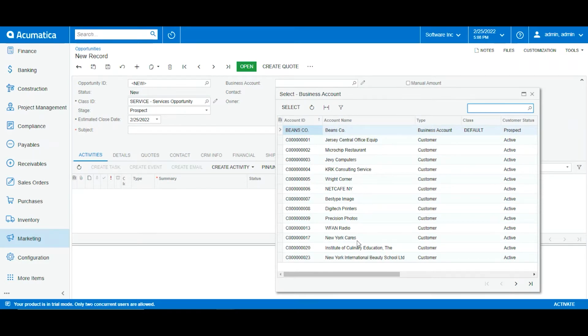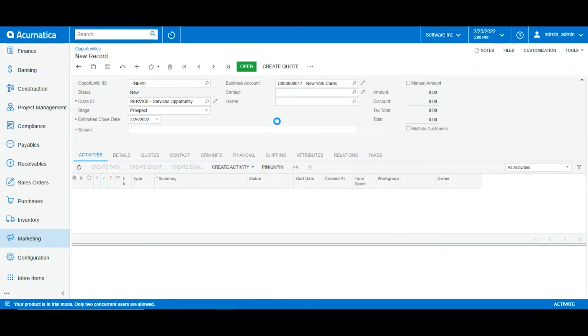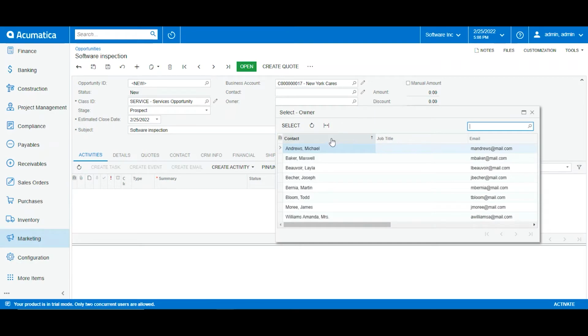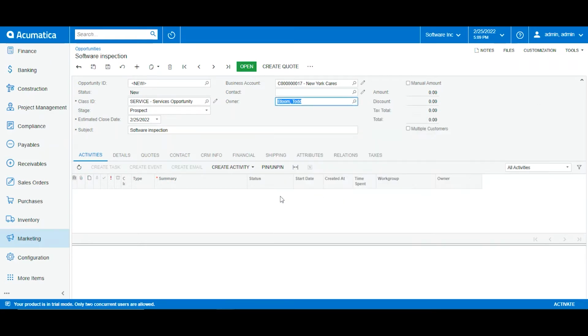So in this case, our client New York Cares is calling us for an inspection of their software. So they want us to do a software inspection. I can also add an owner for this opportunity from our employees, and this will mean that they will be in charge of following up or taking this opportunity into completion. So I will select that and I will click Save.